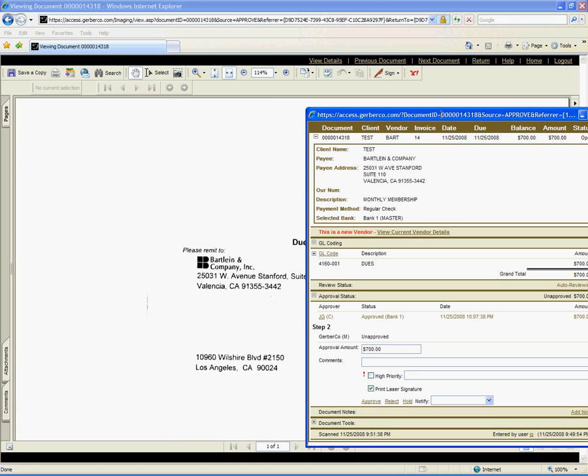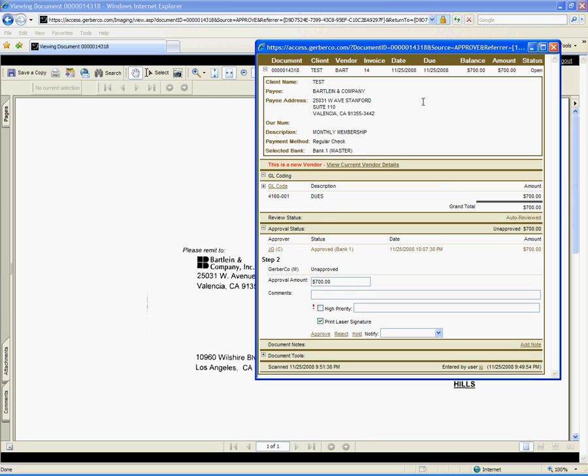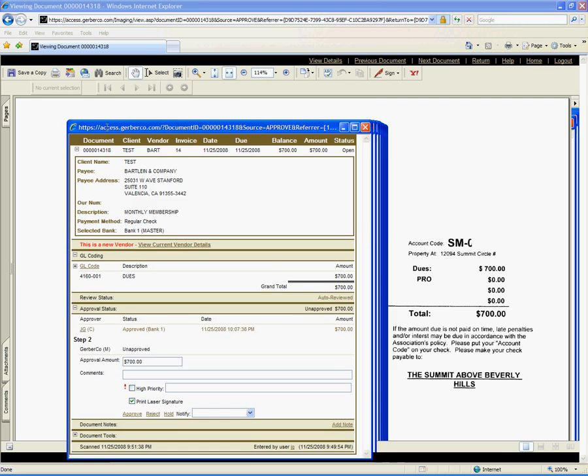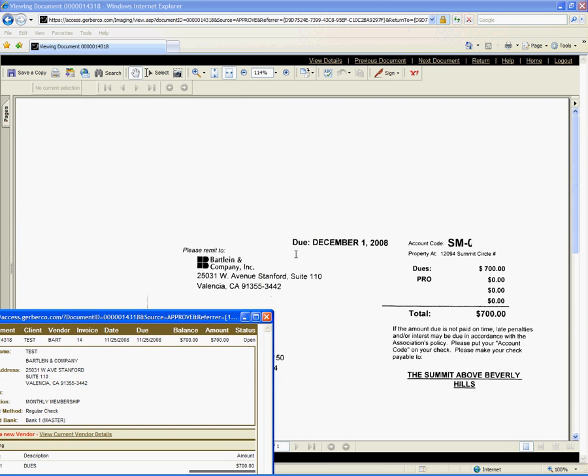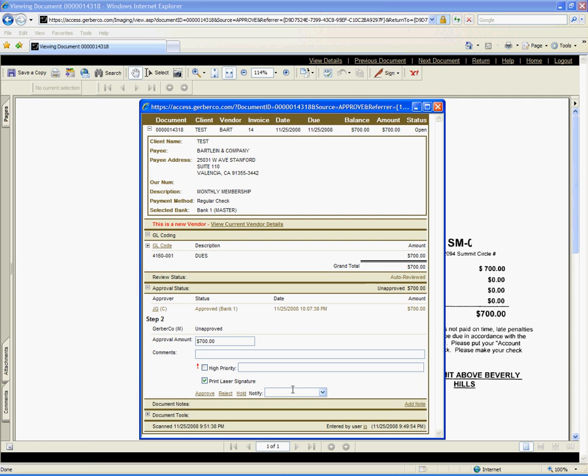In this case, the amount is $700, and the dues are to Bart Lane & Company. And when we take a look at the invoice behind it, we'll see $700 to the correct payee, and we'll click Approve.